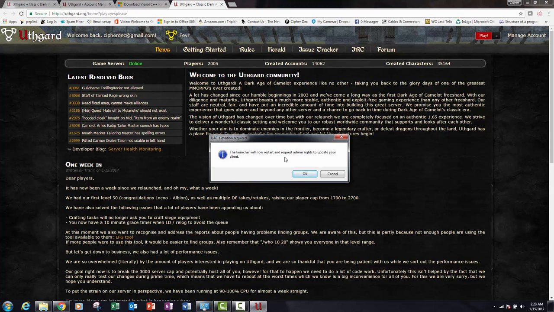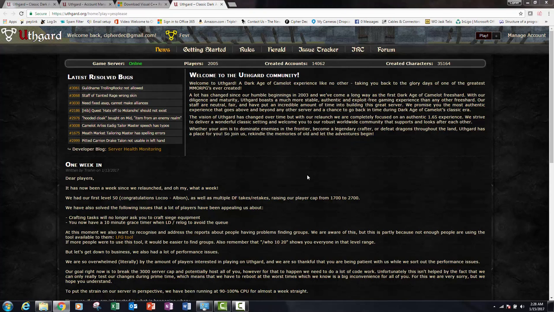The launcher will now restart and request admin rights to update your client. So we'll press OK and choose yes for the admin rights. And now it is just checking to make sure that it's up to date. Once it gets done with this, it should allow us to log in.